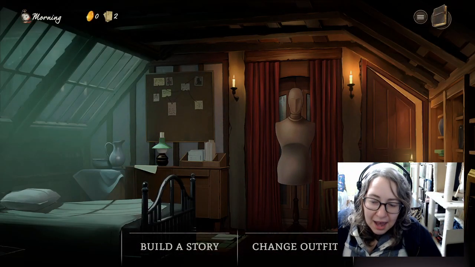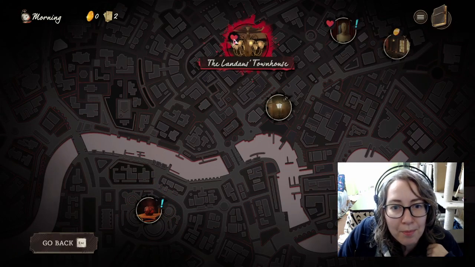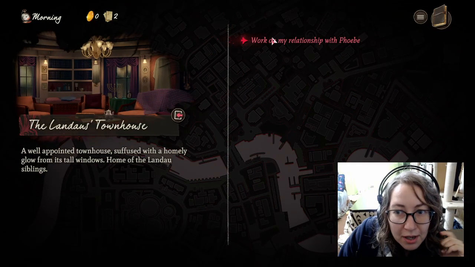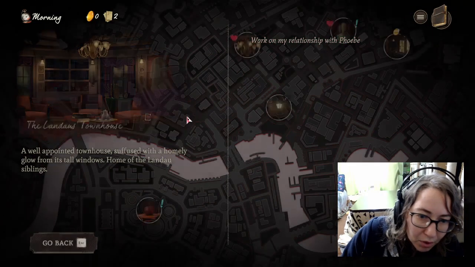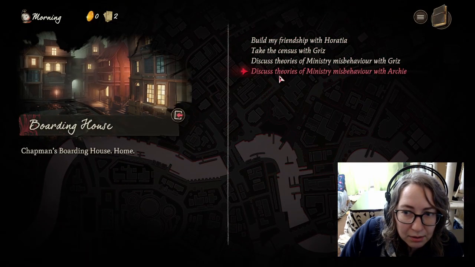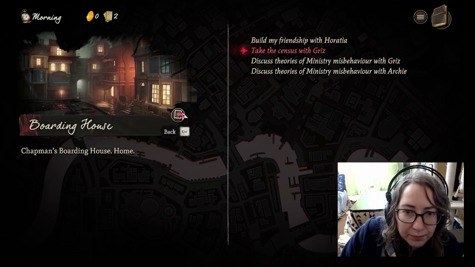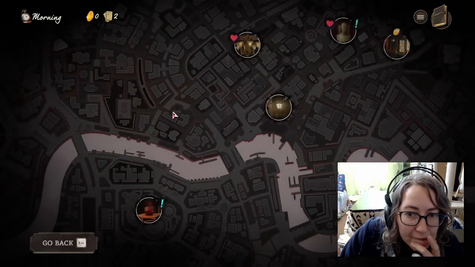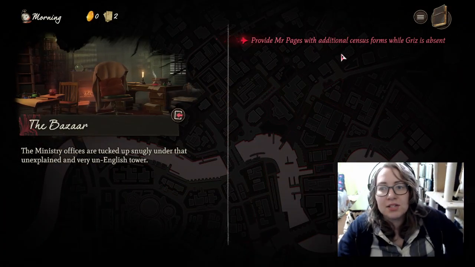Alright, let's head outside. I would like to go to the bazaar. Ooh, we got Rubber hearts. What are the rubber hearts for? Oh, rubber heart with Phoebe. Or rubber heart with... Oh, interesting. Alright, let's go to the bazaar. Provide Mr. Pages with additional census forms while Grizz is absent. Yes, let's do that.